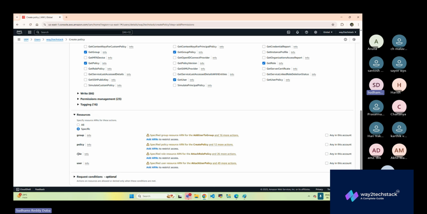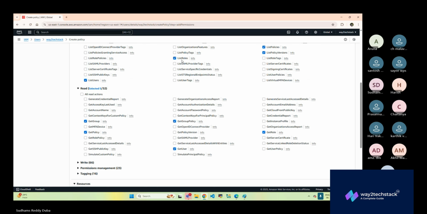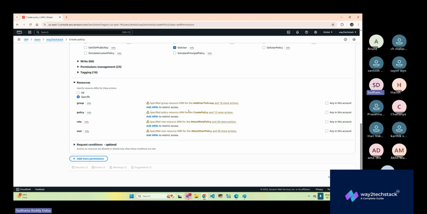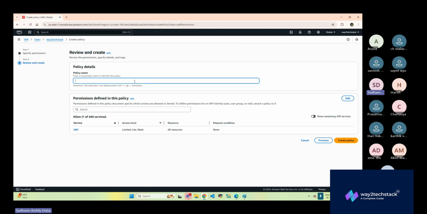Today, we are seeing an additional option. Why? Because we have selected some actions related to roles. That is the reason why. Okay. Yeah, that is sufficient. For now, today, I want to go for all resources and then say next. Finally, some name. Let us say demo policy for inline. I've created it with this name and just say create.